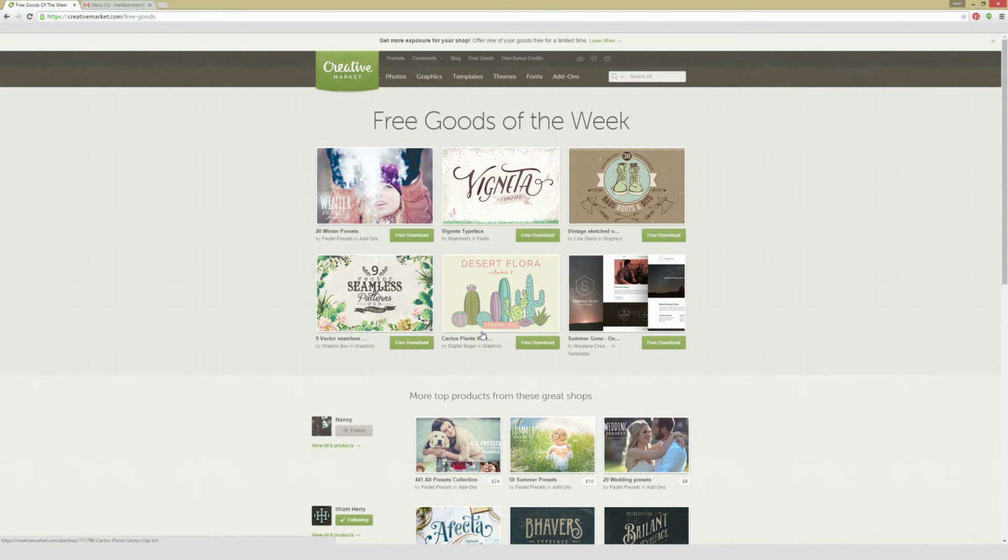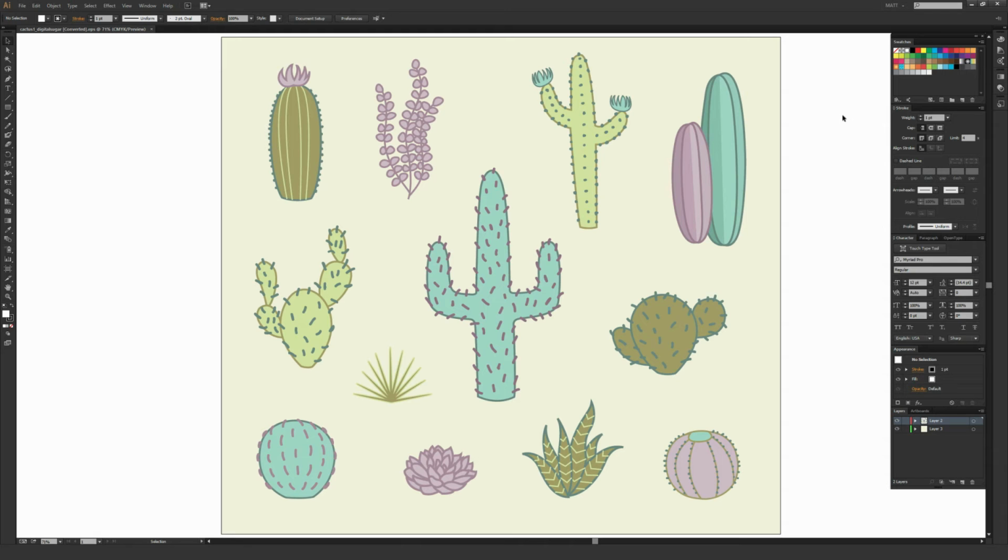Next up is Desert Flora Volume 1. This is a collection of cactus illustrations in EPS, JPEG, and PNG formats. The JPEGs do have a background, but the PNGs have a transparent background, so if you don't have Illustrator, you might find the PNGs particularly useful.